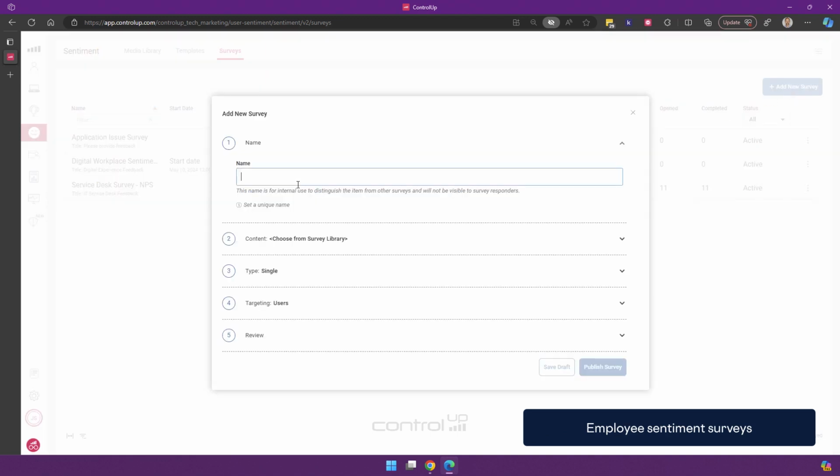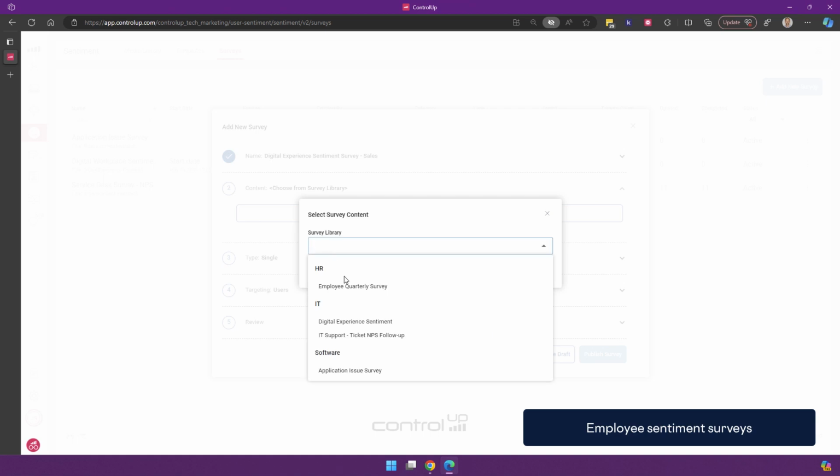So let's take as an example, we want to do a digital experience sentiment survey. And this one is just going to sales, so we can create multiple surveys based on the same template, and then we can compare the results between different departments, between different locations. We can even do this by device groups or device types so that you can compare different types of endpoints. I'm going to select the already created template.